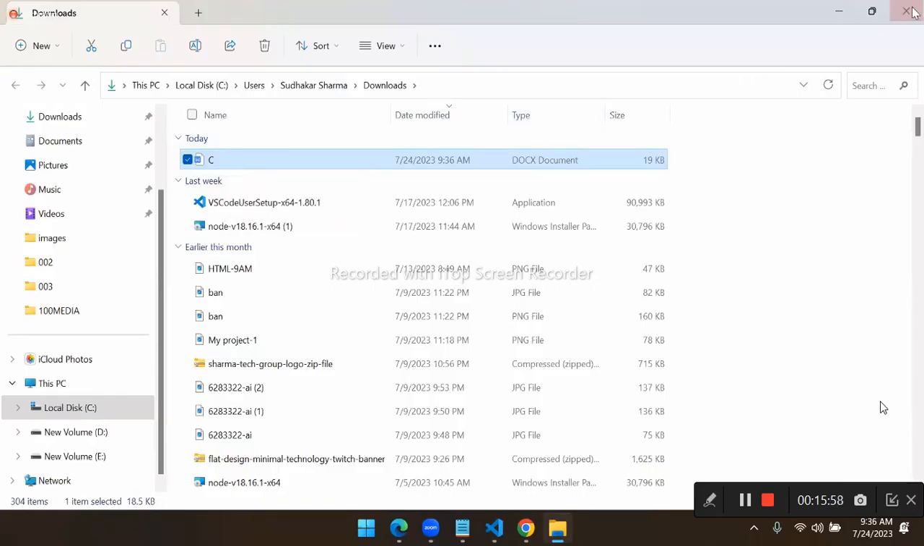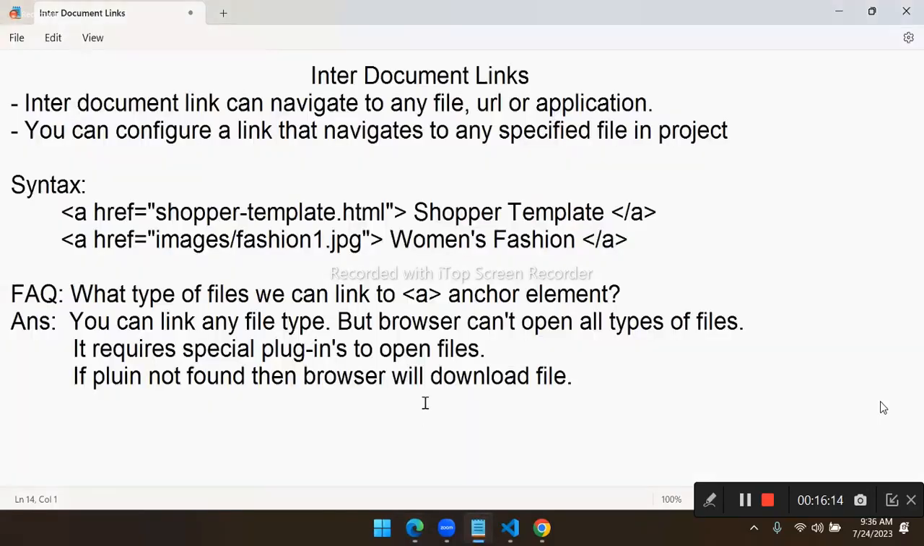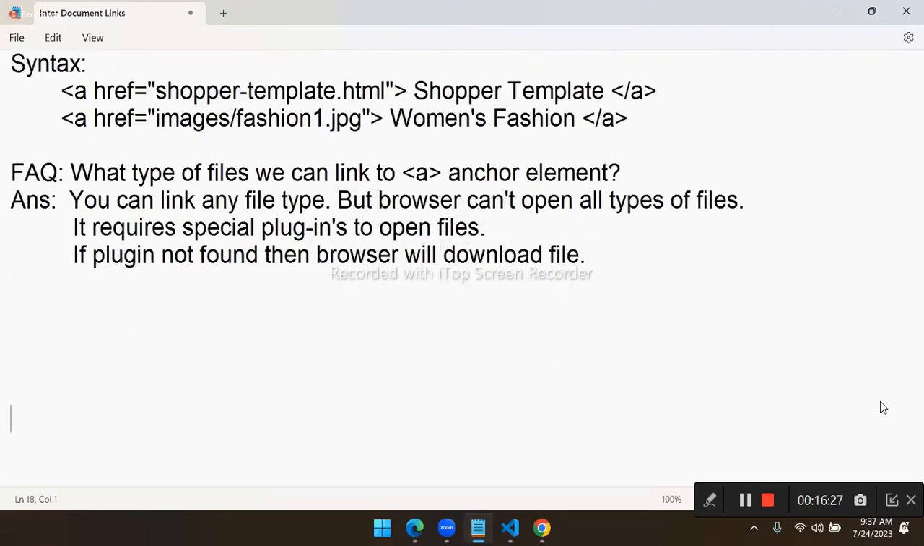That means files will not open, files will download. If you are linking any special file and that special file does not have suitable plugins, then the file will download. Will every file download? Every file will not download. Only the files which don't have a suitable plugin. If the plugin is not found, then the browser will download the file.